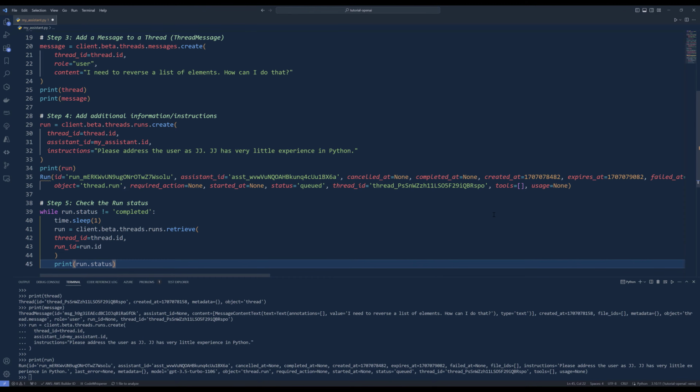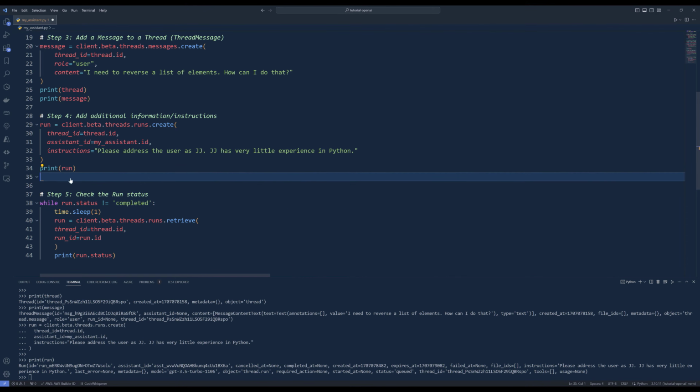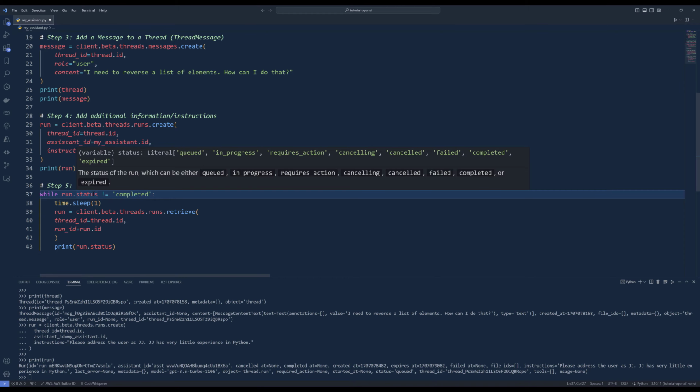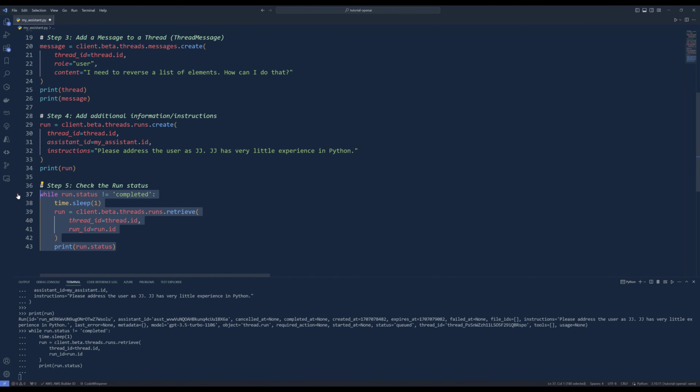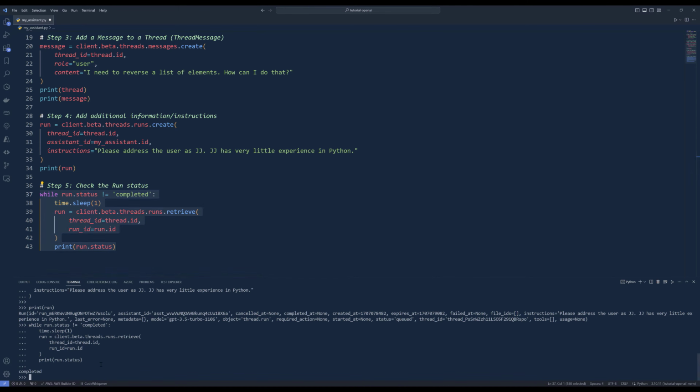Now, to address the issue, here we can insert a while loop. We can check if the status is complete, and if not, then we can wait for 1 second, then check the status of the run session. All right, so here let's go ahead and run this code block. Now looks like the session is complete.